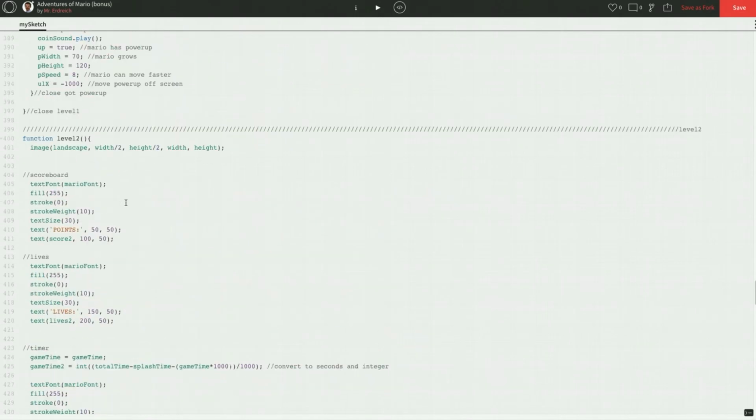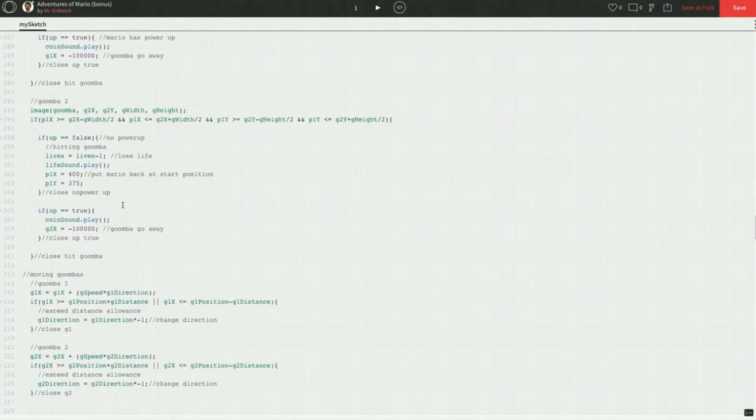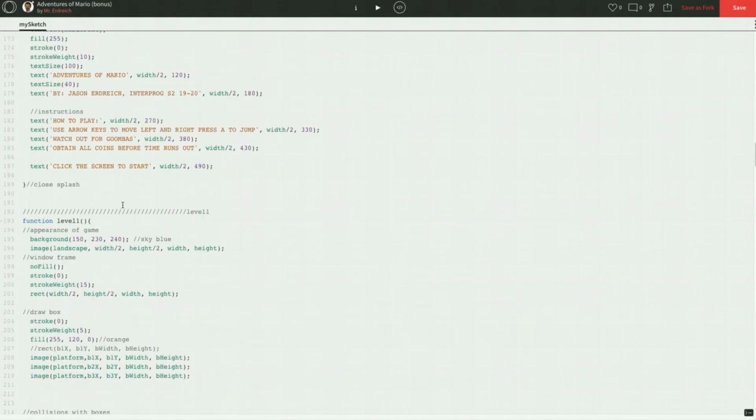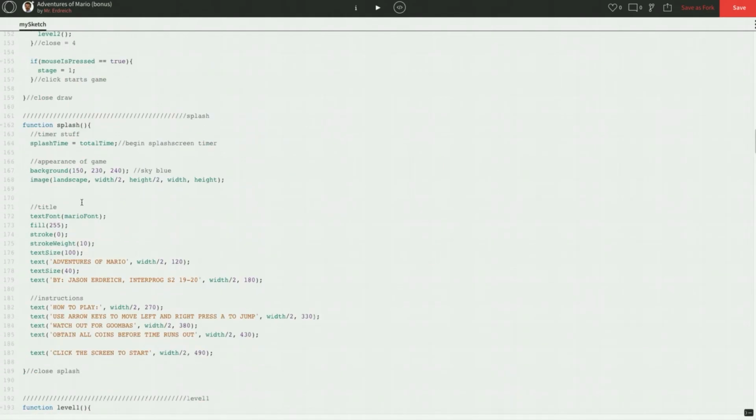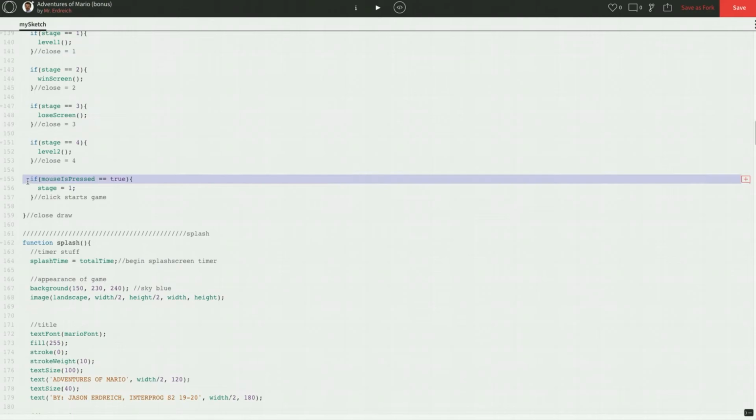So let's go up to our draw real quick. That's easy. So starting level 1 is to click on the screen, right? The issue with that is it'll let you leave level 2 as well. So that's right here, line 155. If mouse is pressed equals true, stage equals 1. We'll say if mouse is pressed equals true, and stage does not equal, so that is exclamation point equals, does not equal 4. So therefore, mouse is pressed equals true, and stage is not 4.